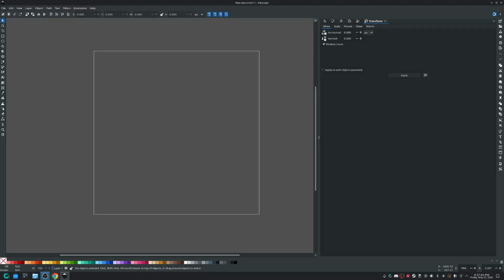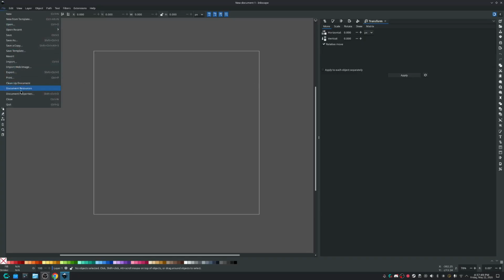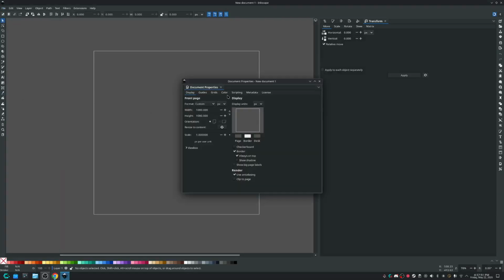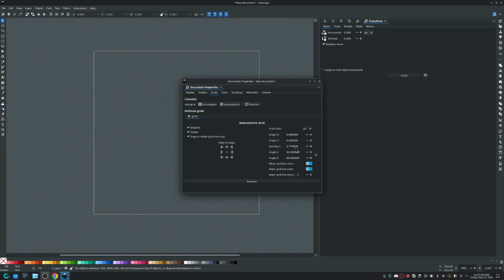Okay, I'm going to show you how to quickly make a circle in the isometric point of view. First thing you want to do upon creating a document for isometric views is go to your document properties, as you've seen me just do. Click grids, click this button.